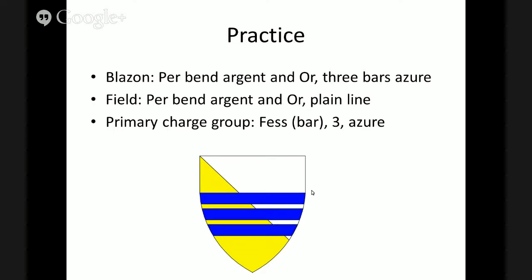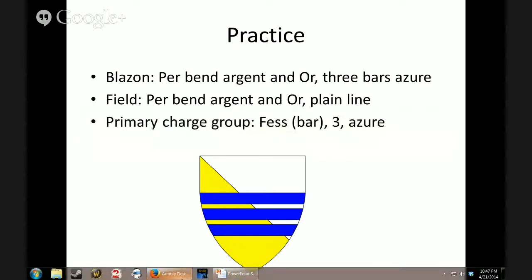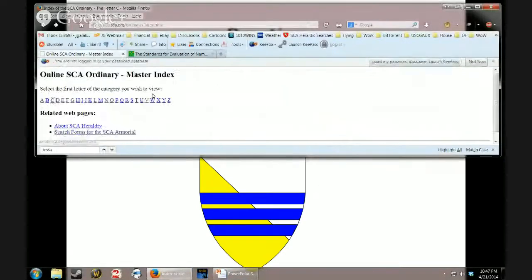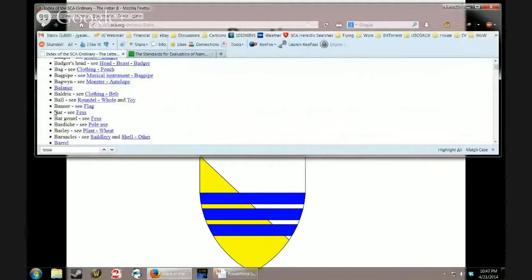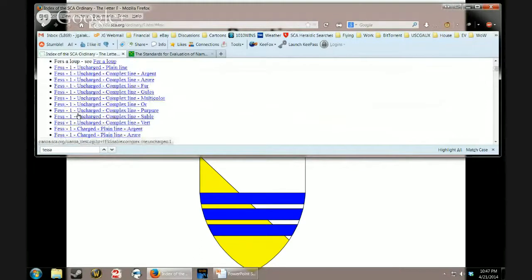All right. So let's go back to our system here. And let's look for bars. And if we go to bar, it says see fess. Okay, because a bar is considered to be a diminutive form of a fess, which is to say it's just like a fess, only not. So we have a lot of fesses. Fess 1, uncharged, plain line. Do we need to look at fess 3, don't we? Yeah, so do we need to look at fess 1s?